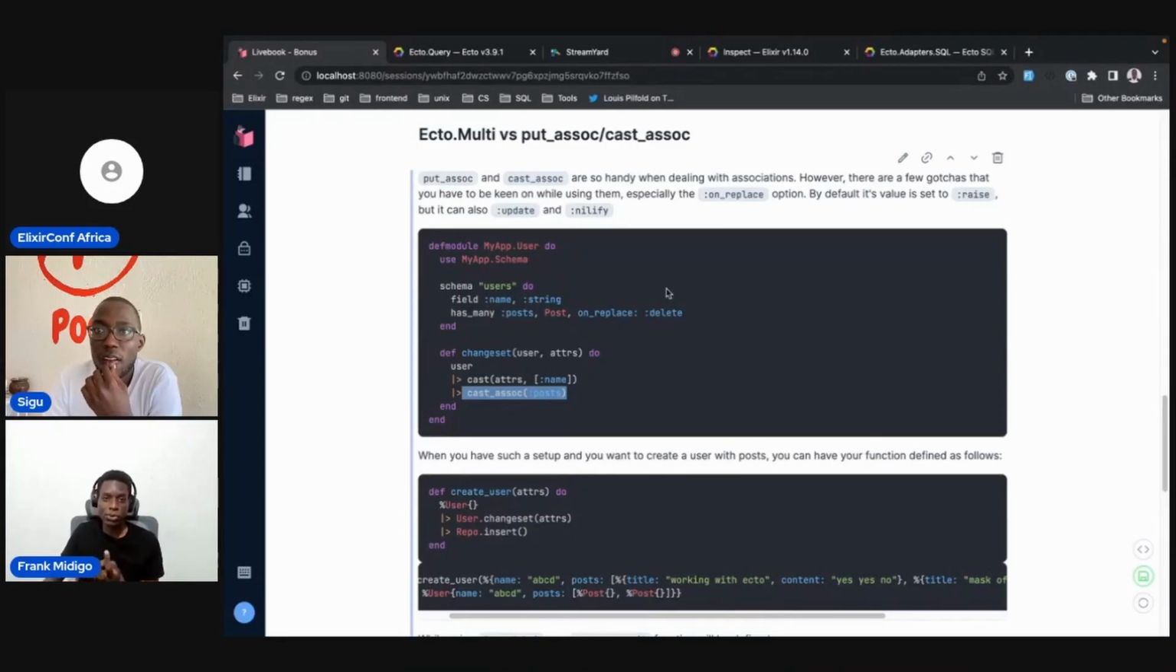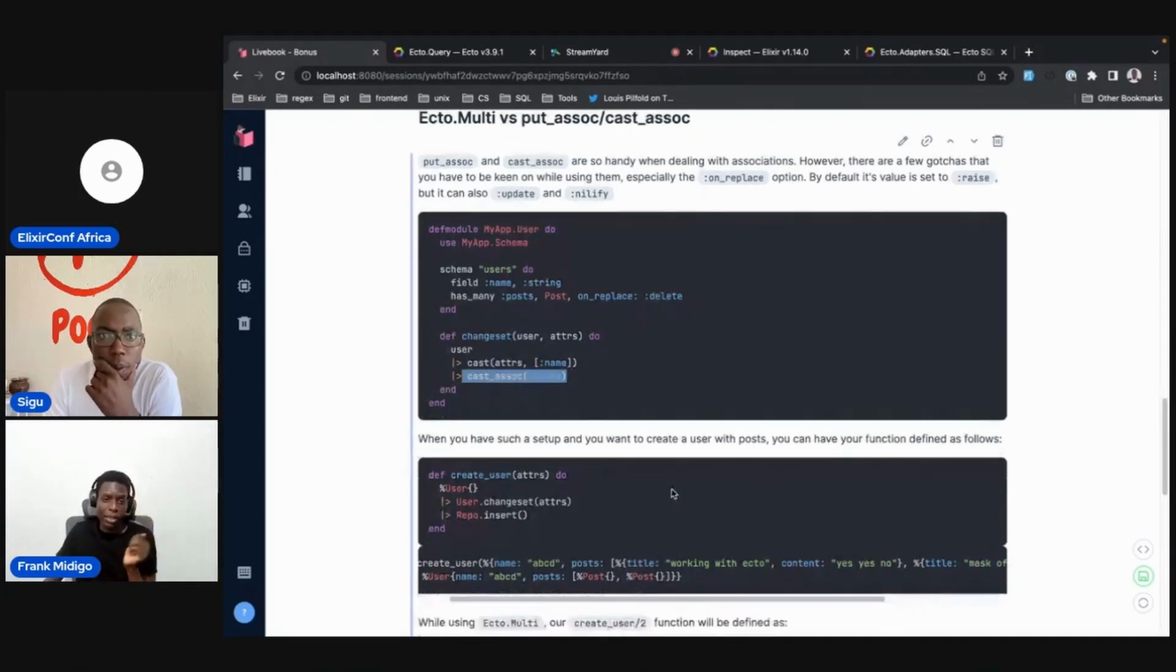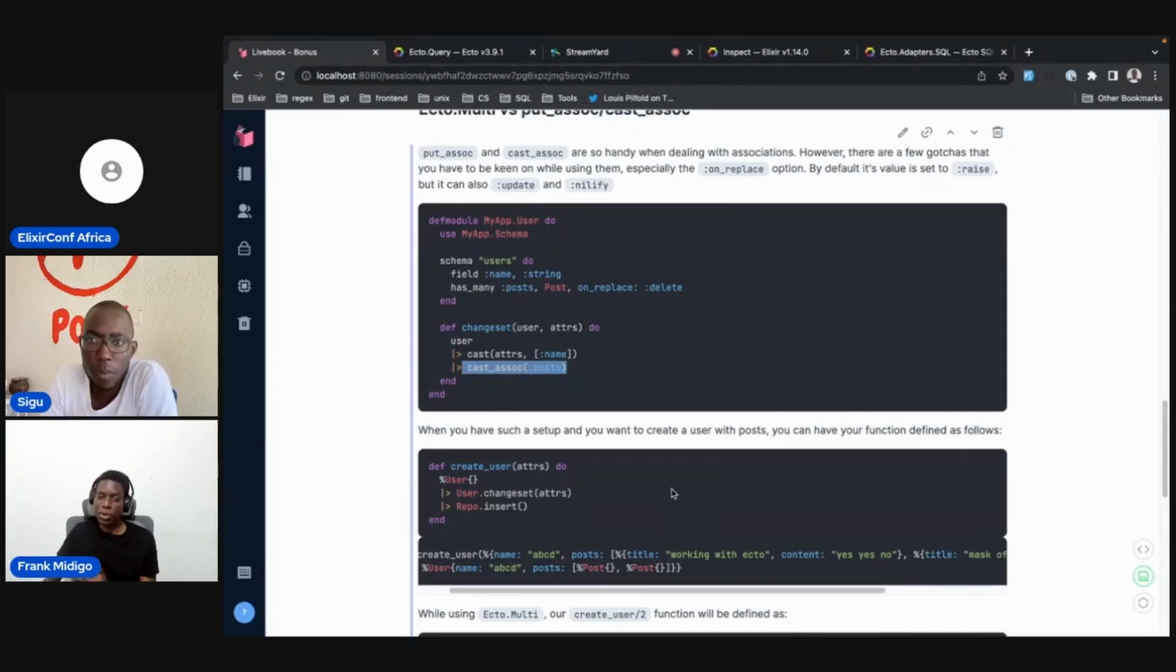You can set it to delete, you can set it to update, or you can set it to nullify the foreign keys on the particular post, which is still okay. My only problem is I have to go back again and read it, because it has caught me several times where I'm using put_assoc and I find that data has been deleted. So nowadays, what I tend to do is to not use them at all. I'm not saying they're bad, but I feel that Multi gives you that kind of control.